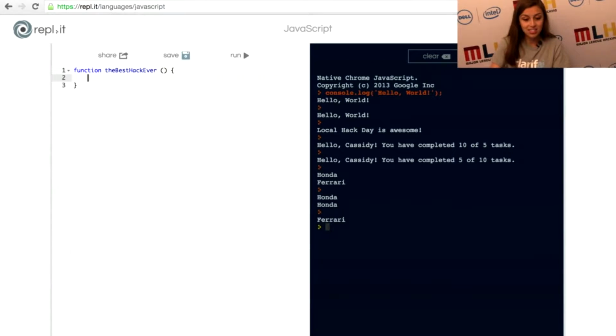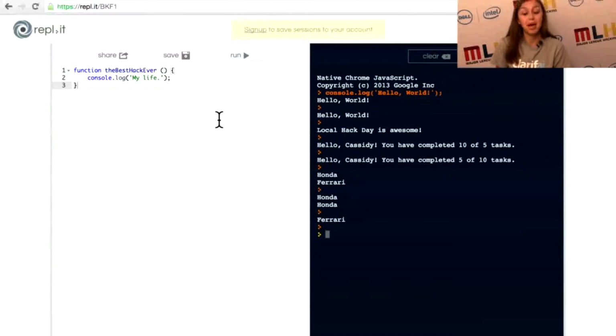So let's just say inside this function, we're going to do console.log. And then, let's see, what's the best hack you've ever seen? I've seen a lot of cool hacks. I'm going to say my life, because why not? So, if I were to do the best hack ever and console.log my life, if I run this, nothing actually happens because we're not actually calling this function.